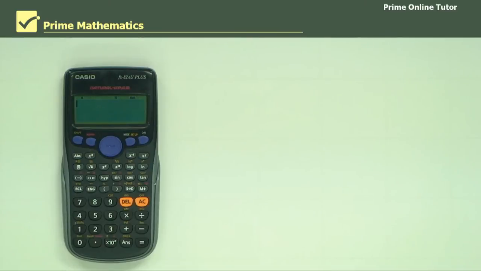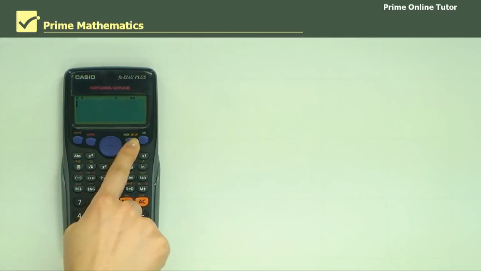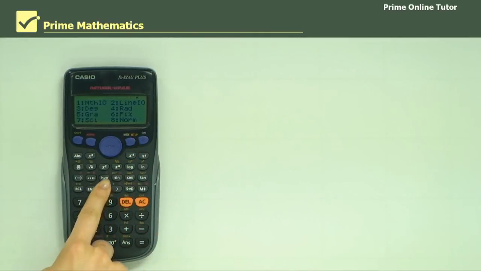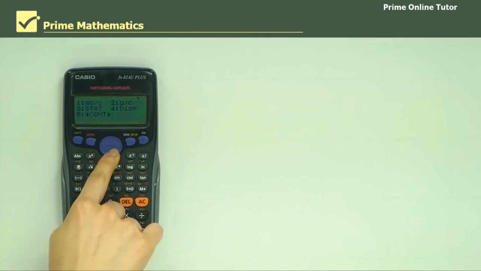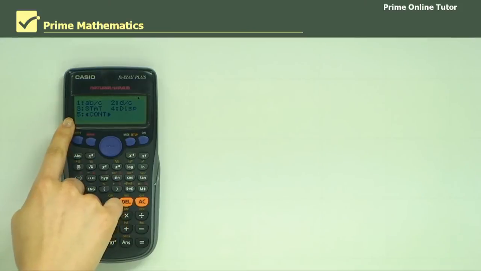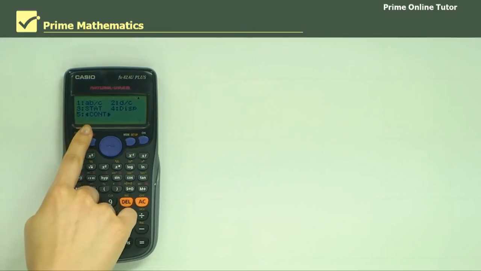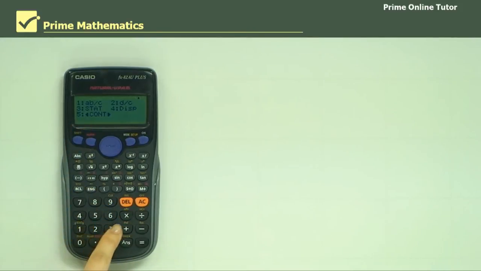So I'm going to start by finding our mean. When we do this, we simply press Shift, Mode. There's a lot of options, but I'm going to scroll down, and number 3, you can see the one called stat. That's the function we're going to be using. So press 3, and it will ask you if you want to turn the frequency on or off. So simply press 1 because we want the frequency to be on.